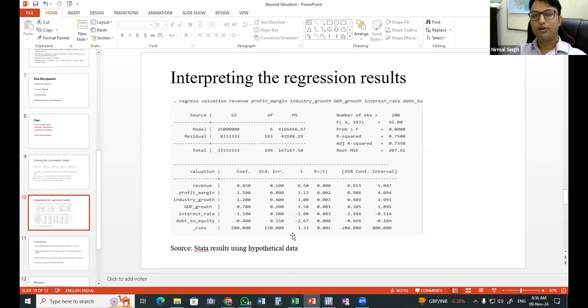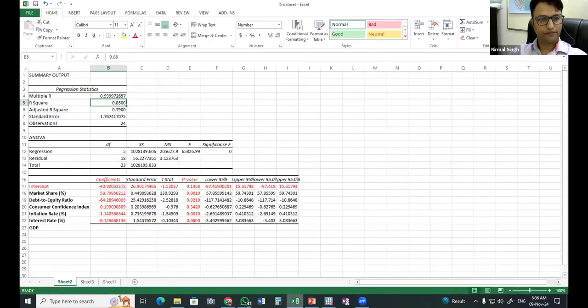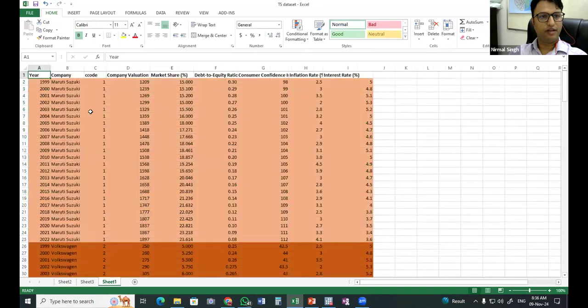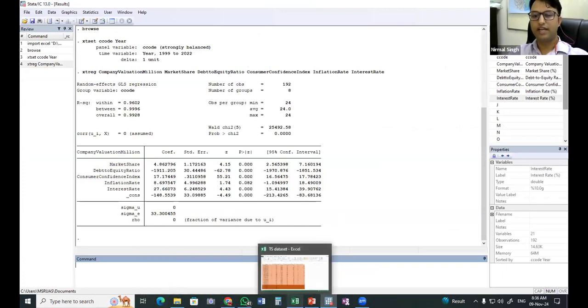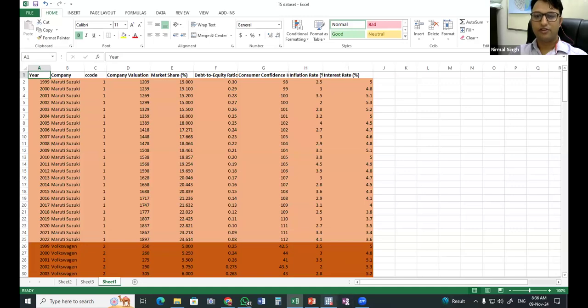Similarly, by using this model, if we want to forecast, then we can forecast. Say for example, these are the variables, and we have the data on valuation. For the coming year, by filling the values into these coefficients, we can find out what is going to be the valuation of the company in the next years. So this tool can be used to forecast the valuation of the company.